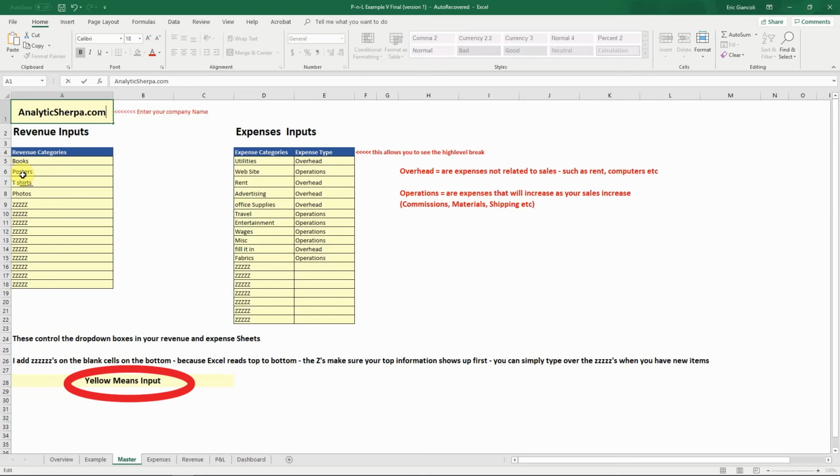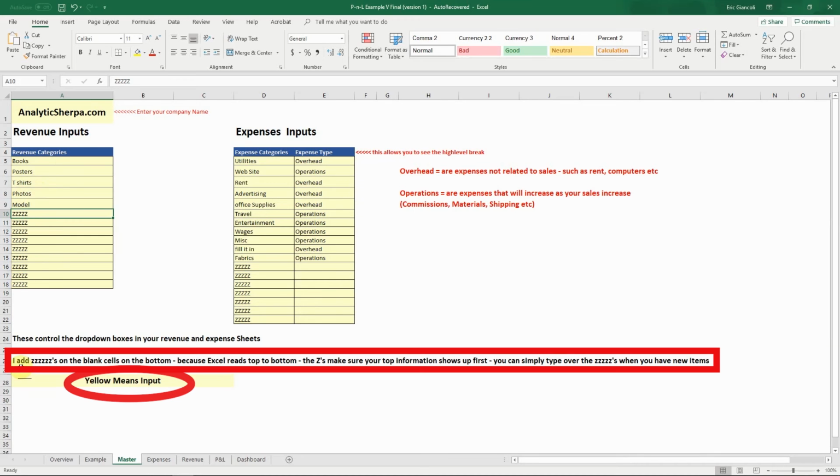So we sell books and posters and t-shirts and photos. I sold some models to Twitter, and this creates the drop down so that everything is consistent. And notice right here that we have a bunch of Z's. And we add the Z's because Excel reads the categories from the top to the bottom, and they start with blank spaces. So if you don't put the Z's in here, you're going to get a big blank space, and you're going to have to scroll down before you get to your categories. And this just makes it a little easier.